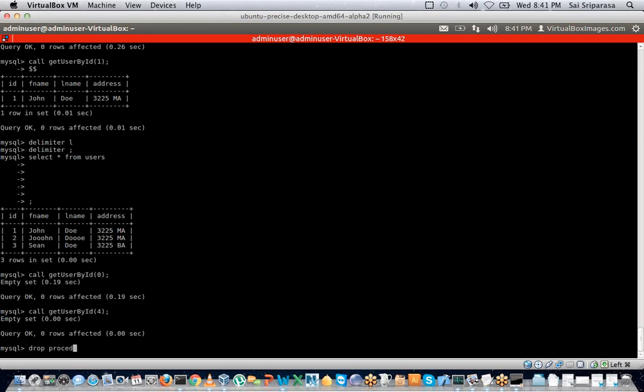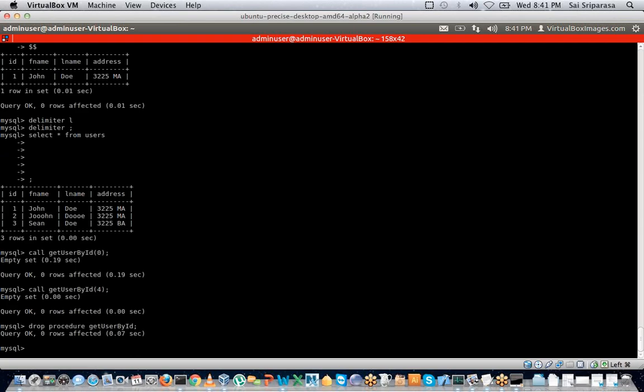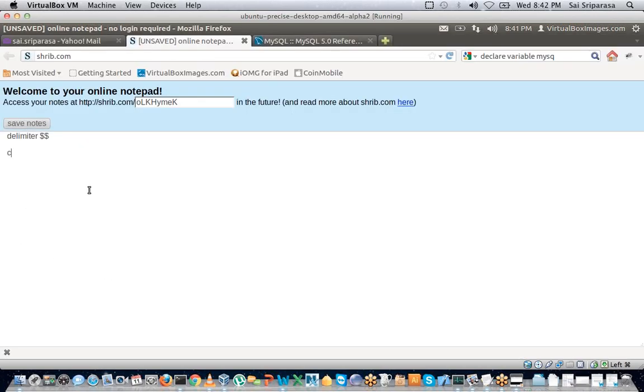Let's drop the procedure. Drop procedure get user by id, and this one would serve two purposes. One is to put in extra checks, and the other, syntactically, is checking to see if this actually exists. We can syntactically take a look at how conditionals are applied in MySQL. Let's go to Shrib for a second and mock up.